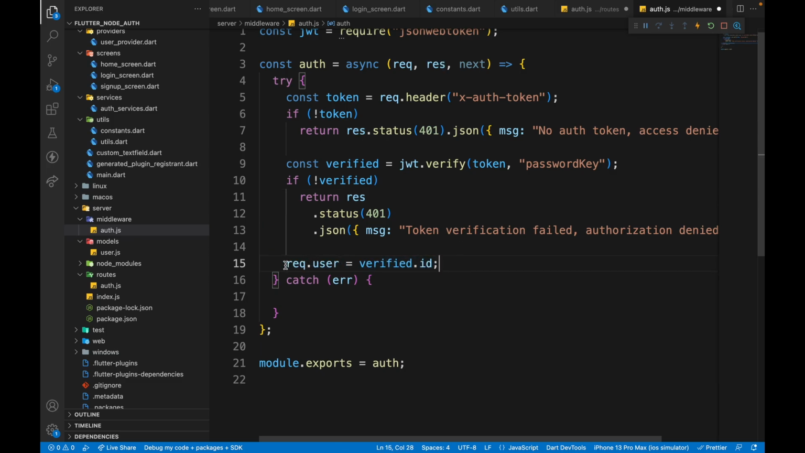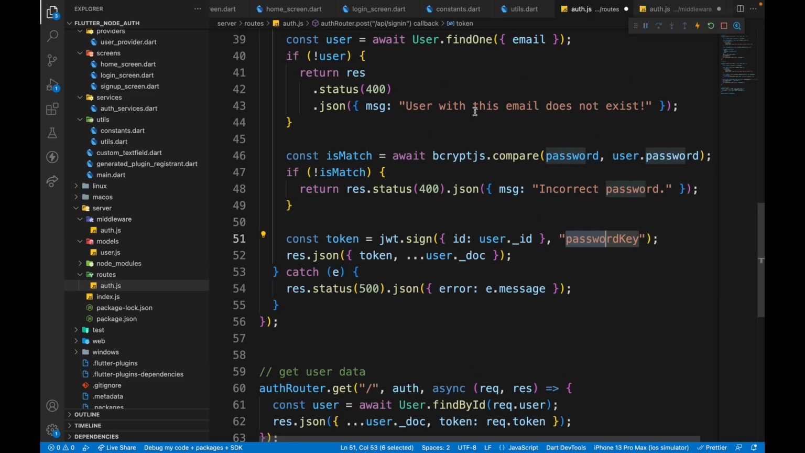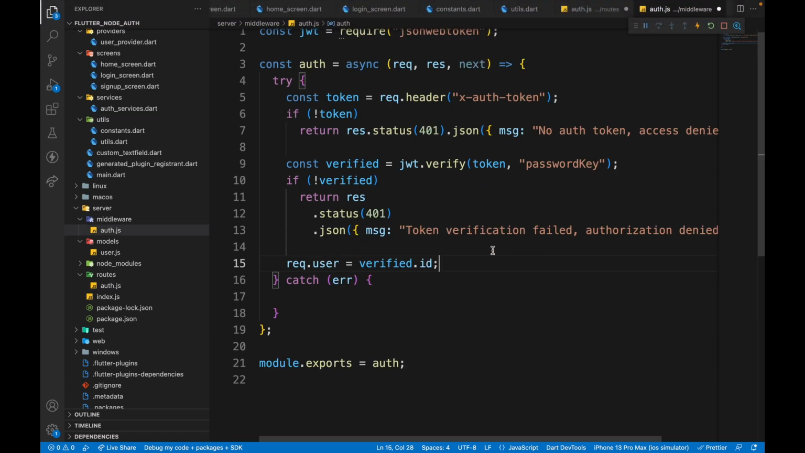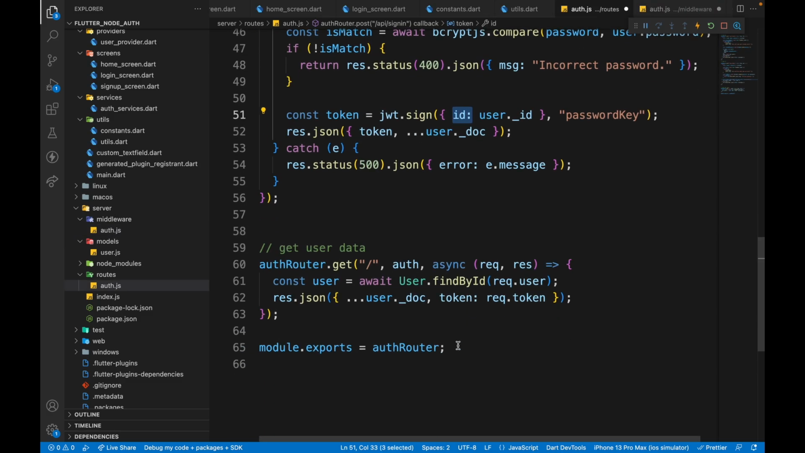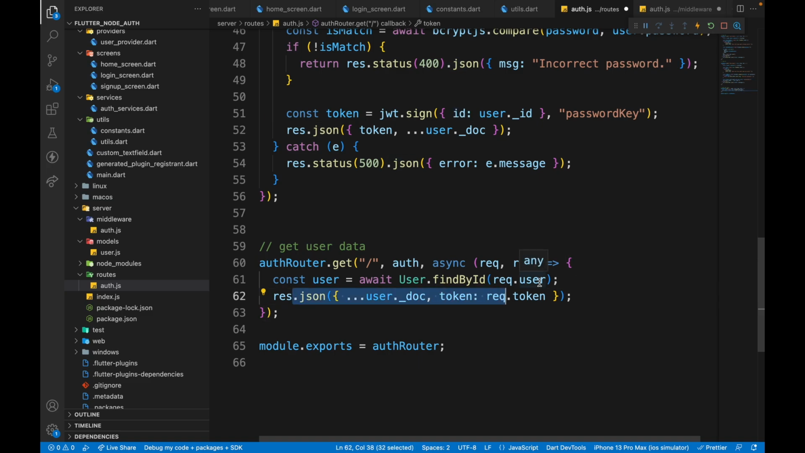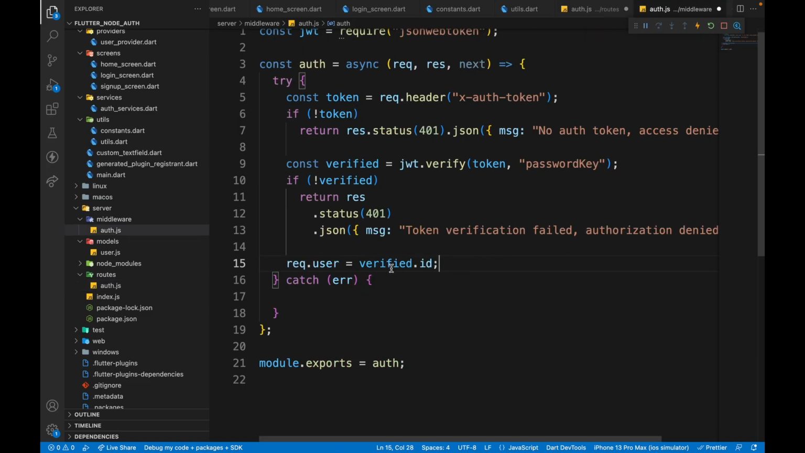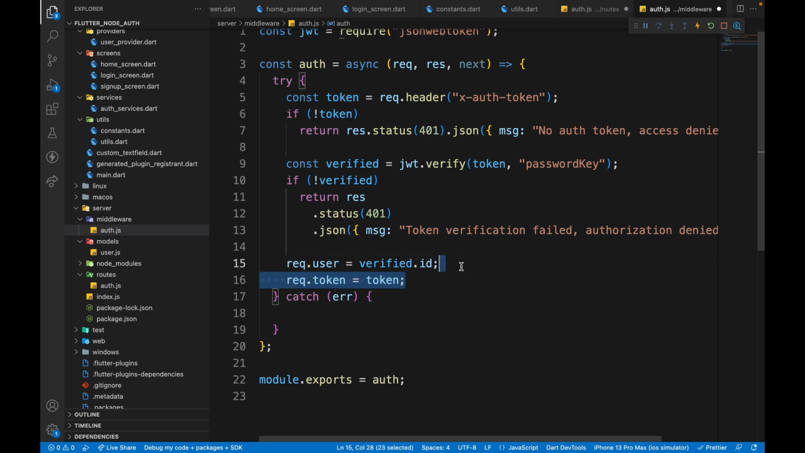Then we will set request.user equal to verified.id. If you remember, if we go back, we have signed JWT using this ID. So to get that ID of the user, we can have request.user equal to verified.id. If we don't attach this to request.user, it will get us a problem, because we don't know the user's ID. That's why we need to store it over here. If we just set it to request, that means all the other data is gone, and that's very important for us, right? So we will set it to request.user and equal to verified.id.